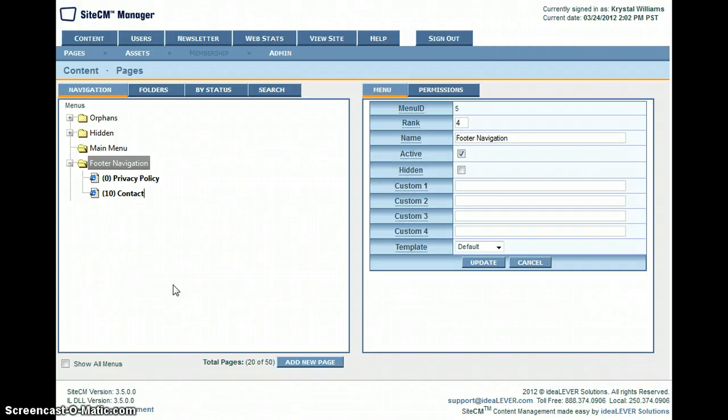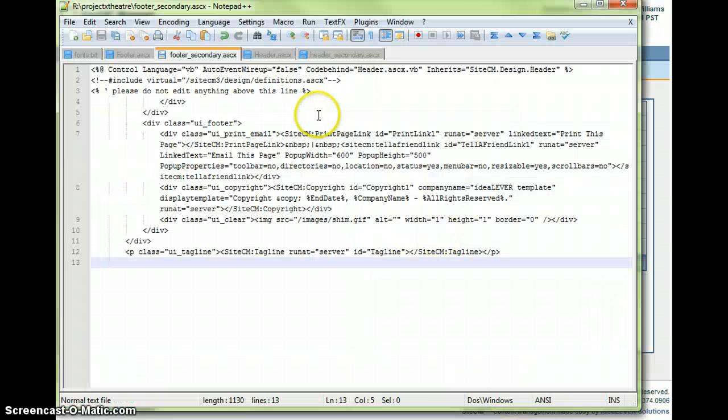Hi there, today I'm going to take you through the process of adding a footer menu to the bottom of your site. Here we have the menu that we added in our other tutorial, and I added 2 pages to it. We have a menu ID of 5, so I'm going to remember that information and head on over to my footer file.